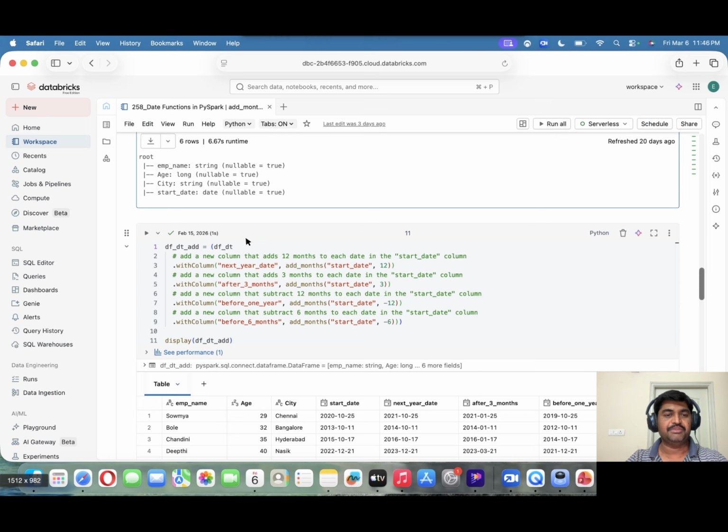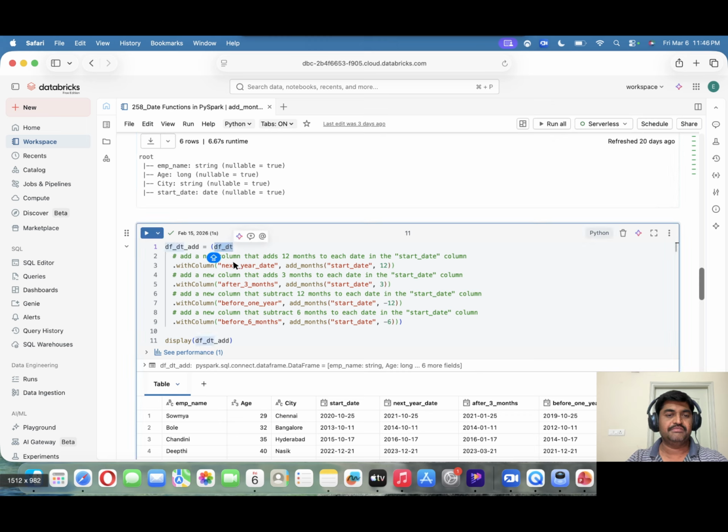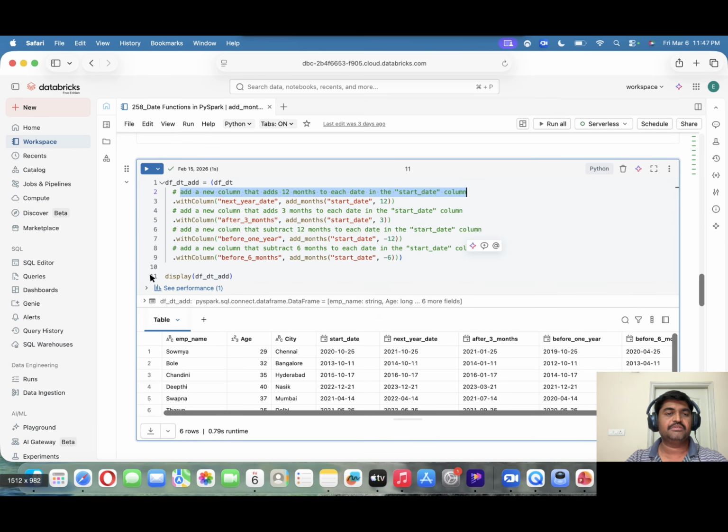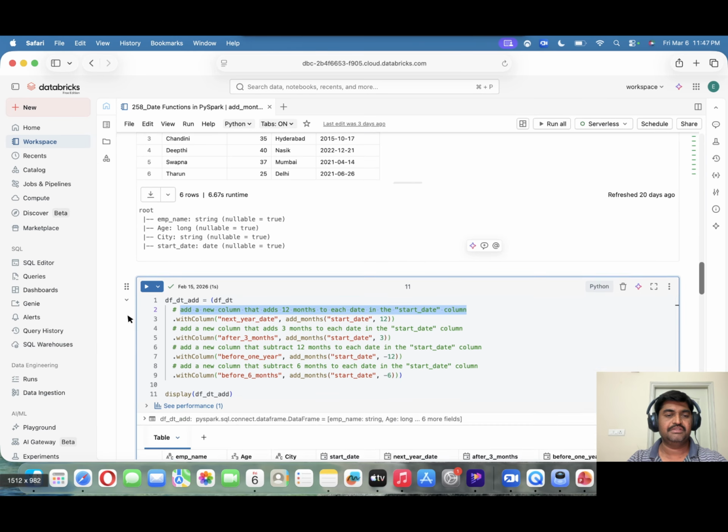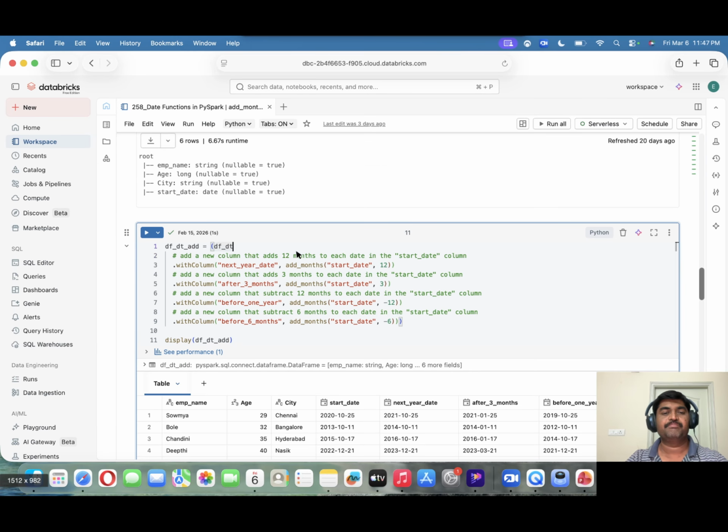On top of this, what I'm doing first is adding a new column that adds 12 months to each date in the start underscore date column. My input column is this one, start underscore date, and for this I'm adding 12 months. So how am I doing it? Dot with column, and I'm giving the new column name, next 1 year, next year date. So add underscore months, my column name is start underscore date, and I'm giving months as 12.